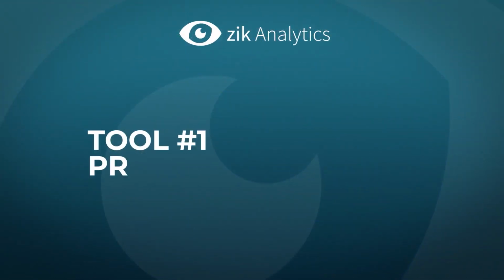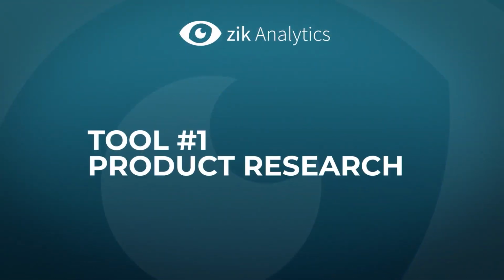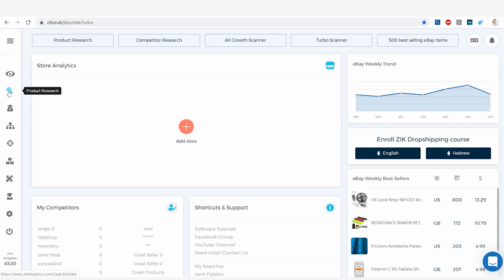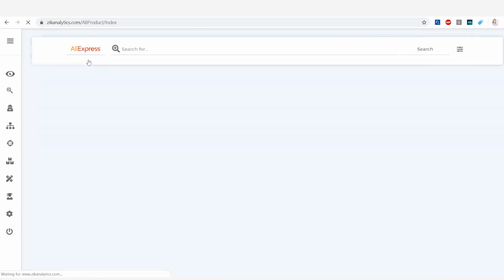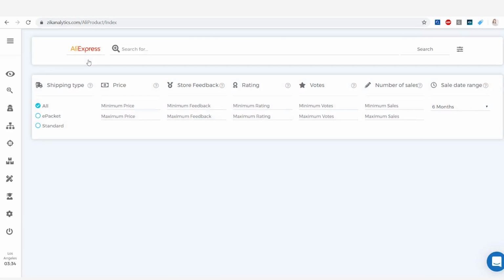Our first tool is the Aliexpress product research tool. And how you get there, you would go into the product research, and here you would select Aliexpress. This Aliexpress product research tool will research and analyze all items on Aliexpress.